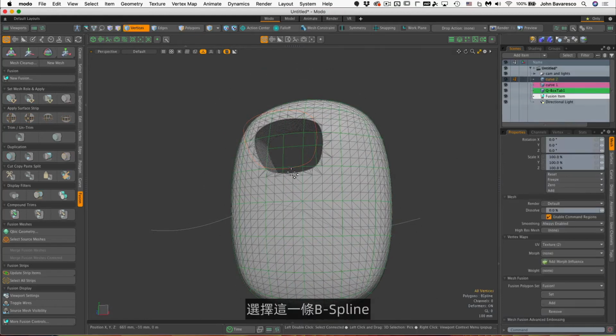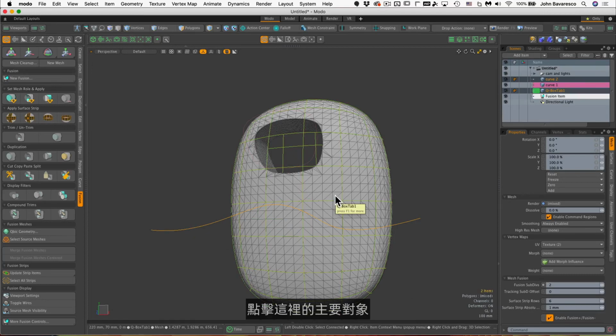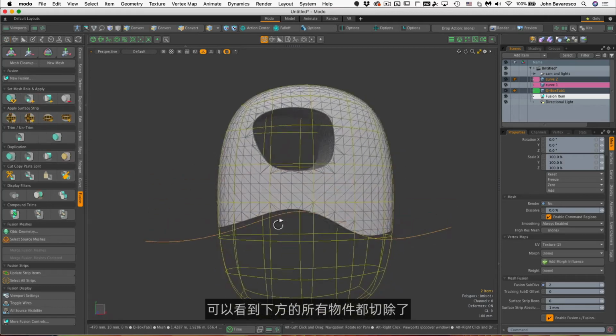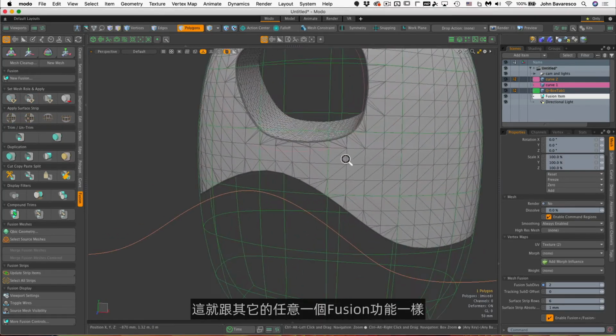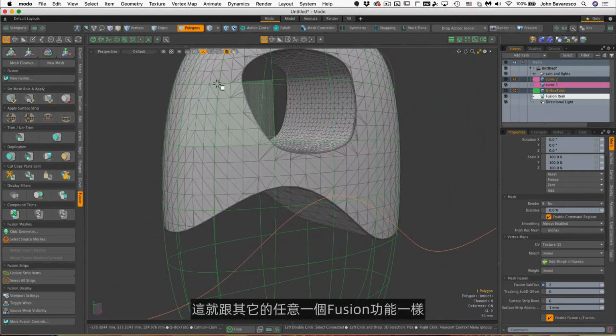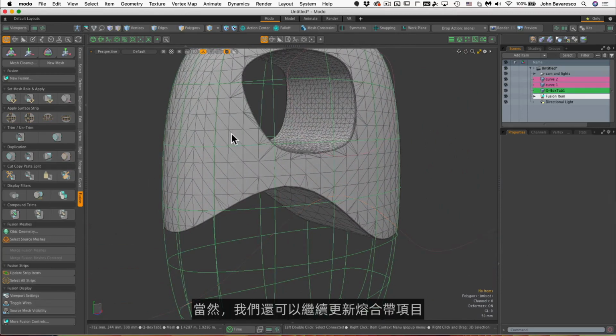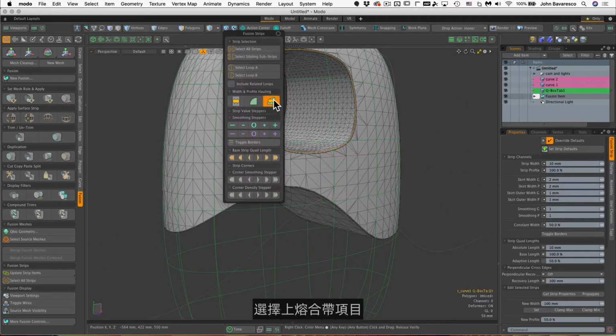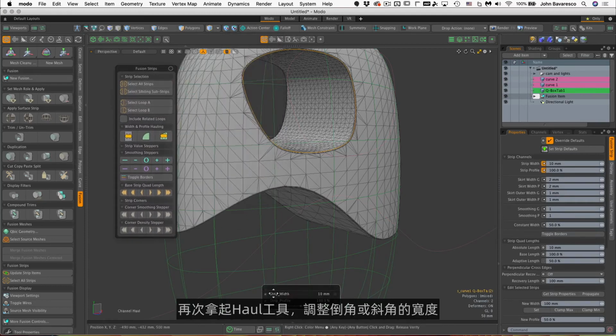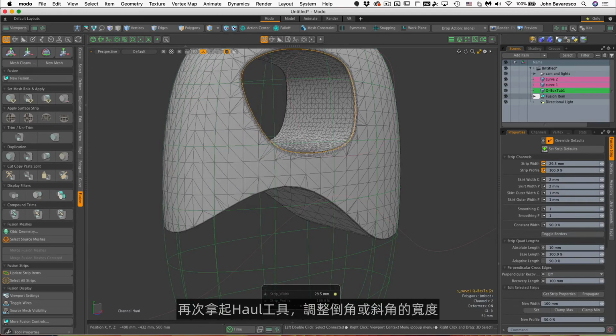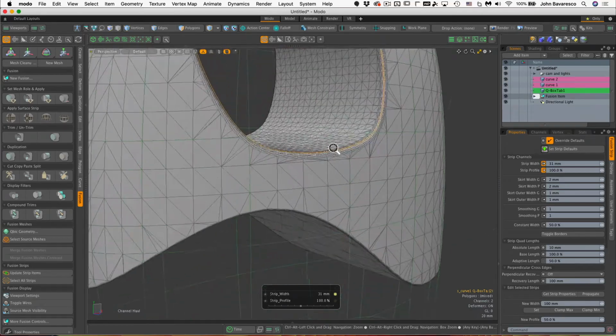So let's move to the second curve. Select this B-spline here. I think I can just select that as an item, and I'm going to click on my primary object here, and again, let's just select the subtraction tool, and look at that. It cut everything off below it. And as with any of the fusion functions, we can go ahead and update our strip items and select our strip items, grab the haul tool there, and adjust the width of those bevels and chamfers. There we go.